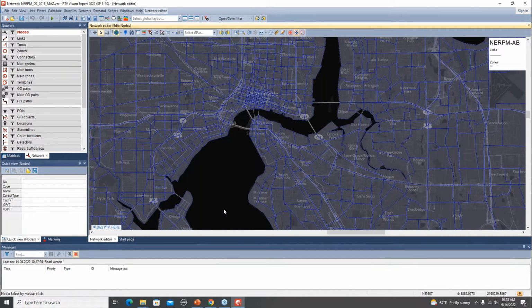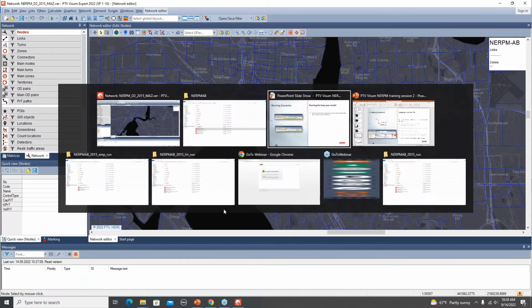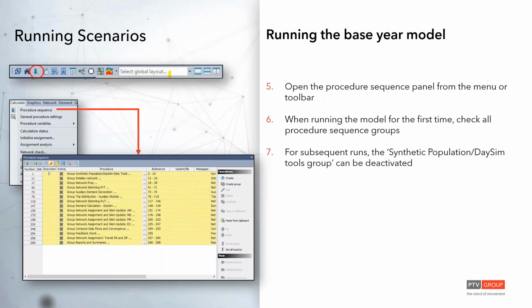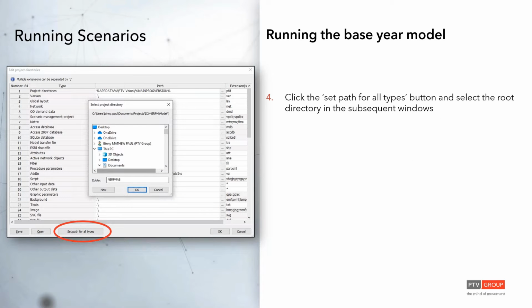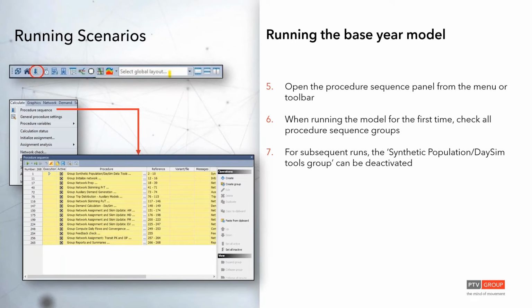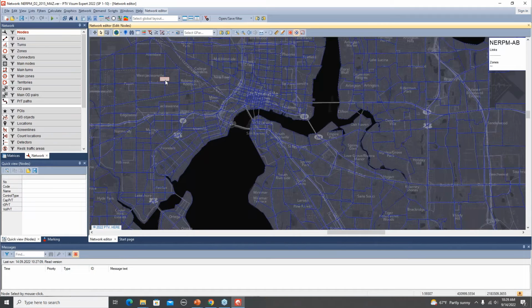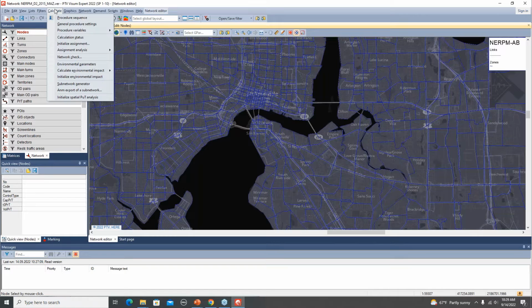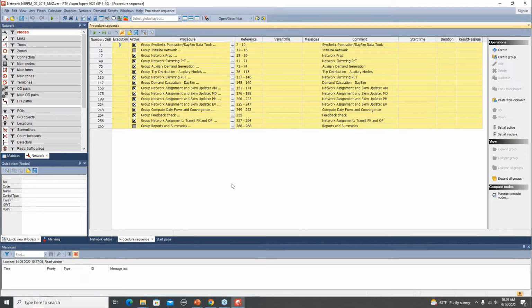So the project directories are set, and then after that, let me go back to the slide deck here so that we know what steps we are at. So we have set the project directories, and then we can open the procedure sequence. To open the procedure sequence, you can either click this icon on the quick access toolbar, or you can go to the calculate menu and then click on procedure sequence. And it would bring you to this window, the procedure sequence window.